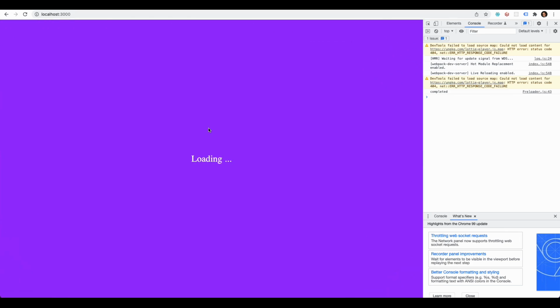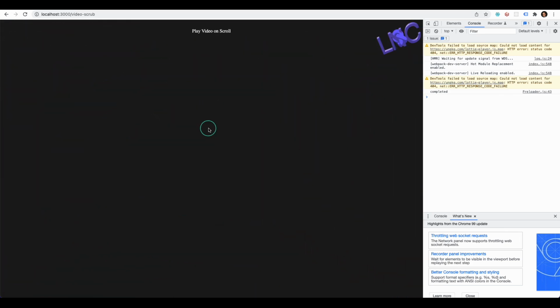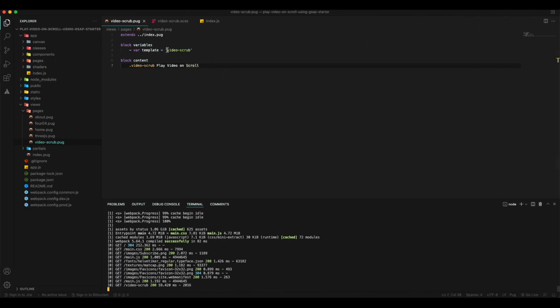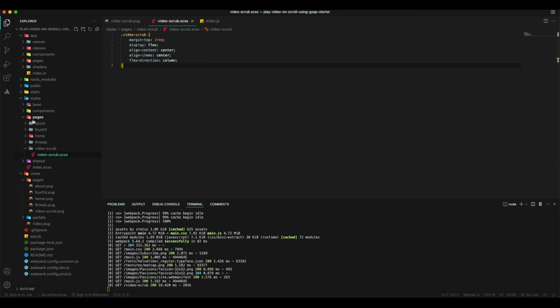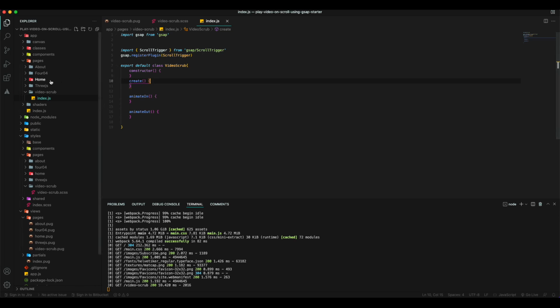So with GreenSock. Right now it's just a blank page with just this text here, and that's what we have under the views pages. We have the pug file, which has basically the markup for this page, and also under styles pages, we have the video-scrub.scss here, which I have for the styling, just a little bit of styling, nothing super crazy there. And finally I have this index.js file under app pages and video scrub.